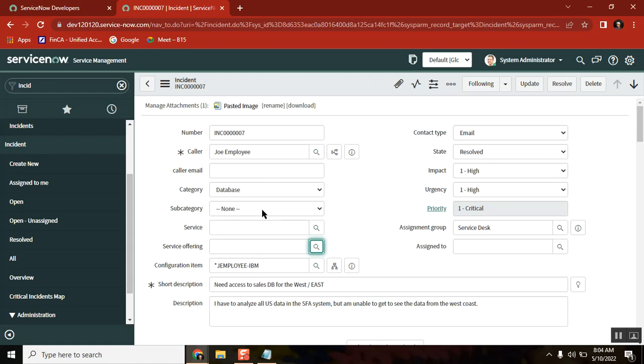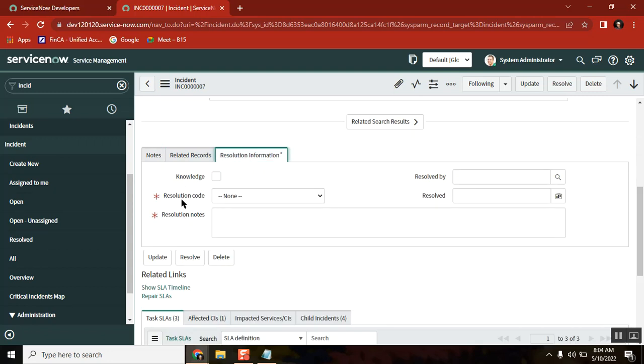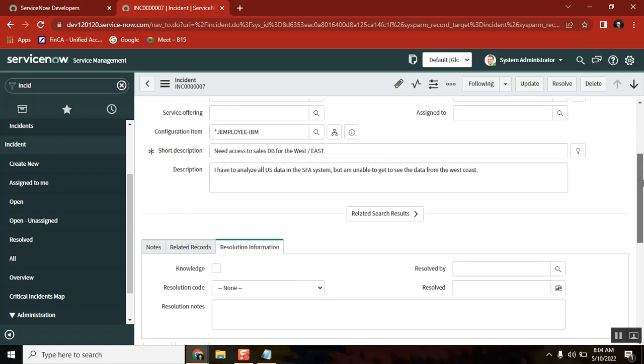You need to observe, and this image you should get in your mind. When I say incident, you should get this image. Let's see here: there may be something like resolution notes. Now these two are mandatory. Why? Because the state is resolved or closed. If I say in progress, see the behavior, they are none.